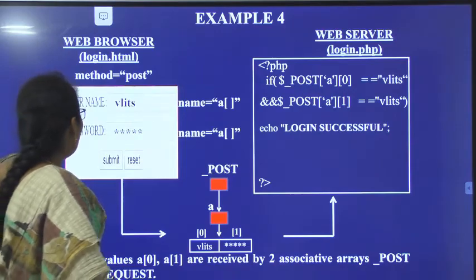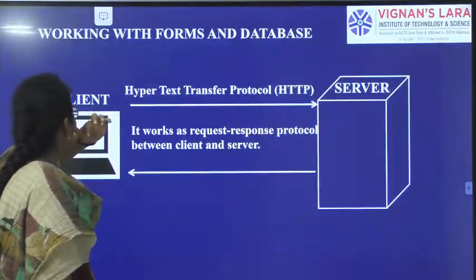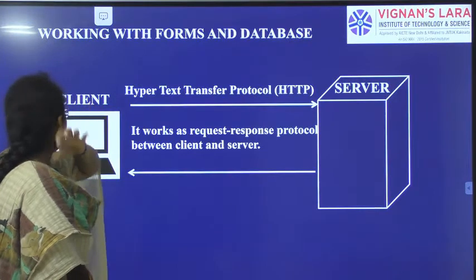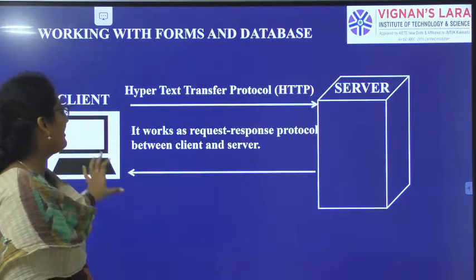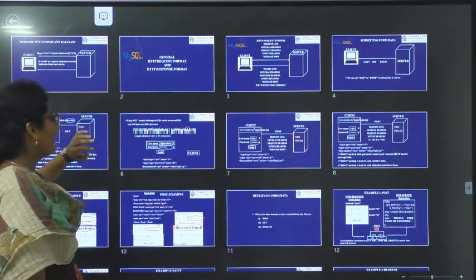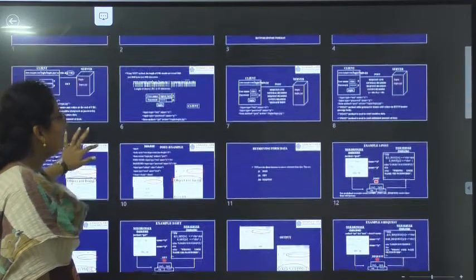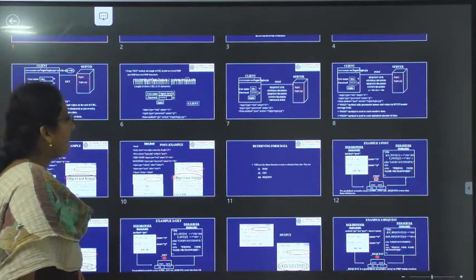So till now what we have discussed: we have started unit 4 and we have completed all the topics. The last topic is working with forms and databases. For that we need HTTP. We have some methods like get and post, and we have the request format and response format also. So this is for submitting the data.